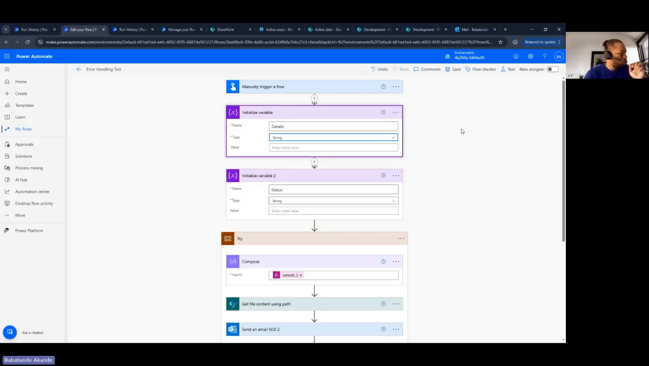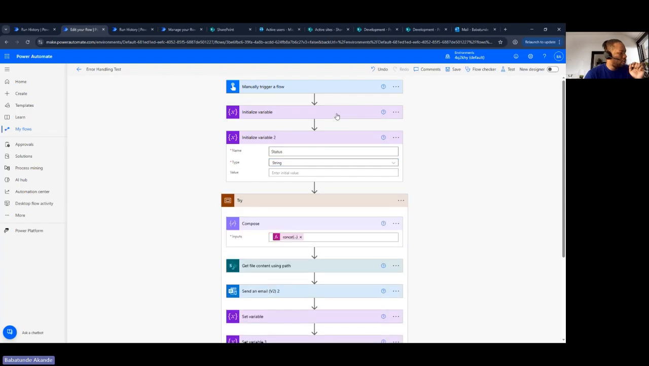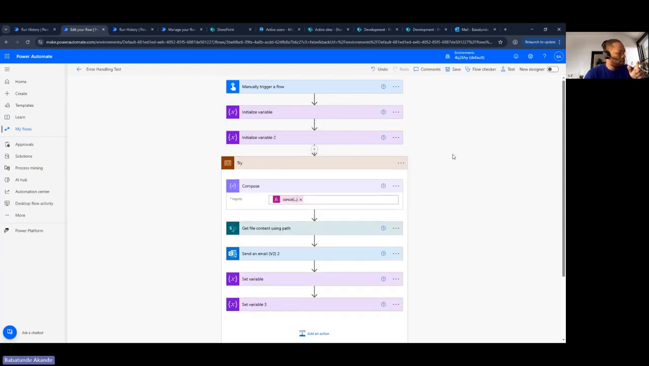But for Compose, it doesn't necessarily have a data type that is requested. So it adjusts to whatever data type you supply to it. If it's a string, it accepts it. If it's an object, an array, or a Boolean, it automatically adjusts itself to that data type.